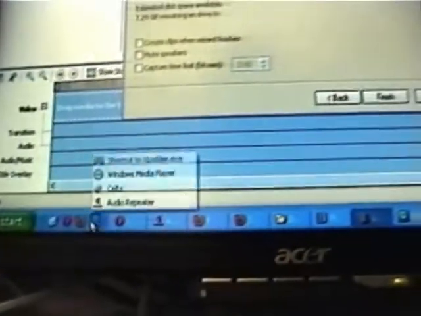So, about the audio. The audio is rather complicated. I won't tell you how to use this program. It's a very fancy program I downloaded. Basically, this program is called Virtual Audio Cable.